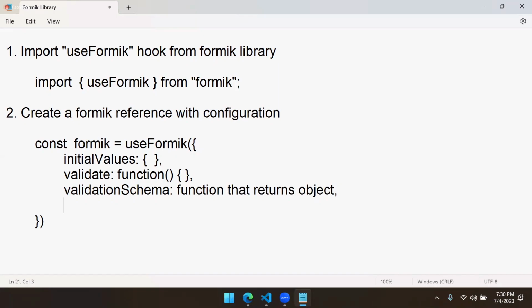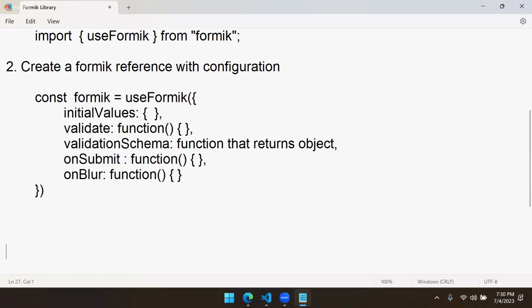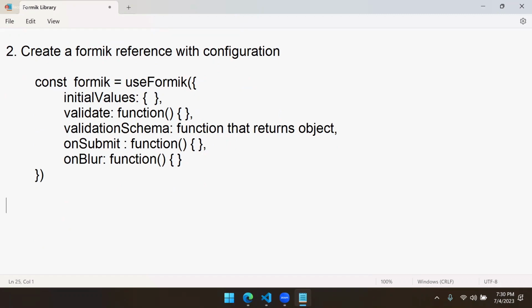We have another one, which is on submit. On submit is a function, that is also a function type. We have on blur as well. On blur is also a function type. These are the important options that are required for configuring a form.